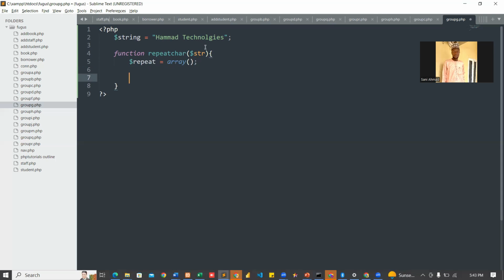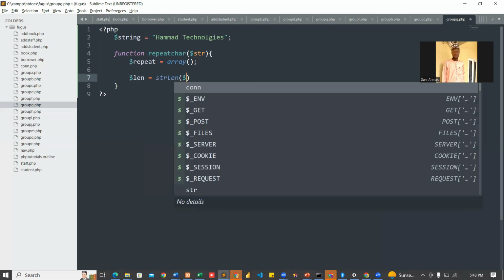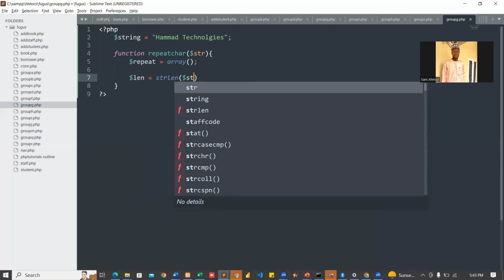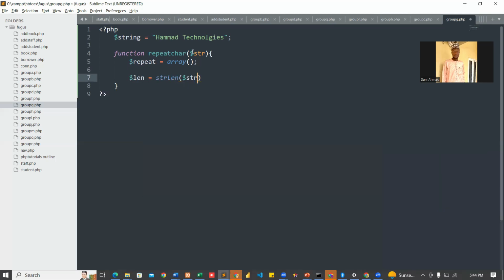So yanzu za mu yi looping through wannan kalmar. But kafin mu yi looping through wannan kalmar, me length din kalmar? Bari mu ce length na kalmar is equals to strlen, sai mu yi passing string din str, that is wannan kenan. Yanzu we are dealing with wannan kwata-kwata ba ruwanmu da shi yanzu for now. So mun yi passing wannan strlen din a ciki.